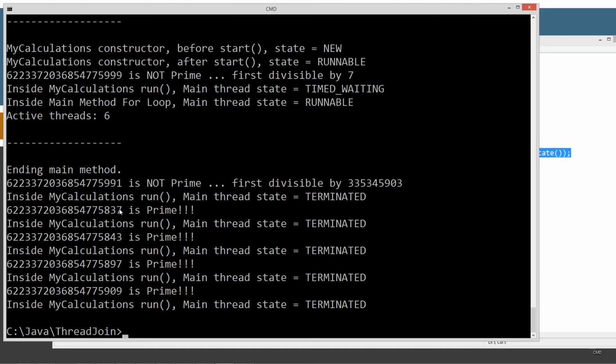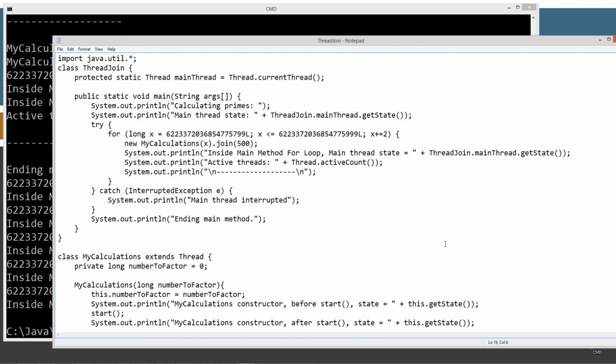You really want to have the main thread be your last. You don't want child threads running off in La La Land like this, but I just wanted to show you how that is. As you can see inside my calculations run, the main thread state is equal to terminated. Okay, so that pretty much covers all that there.